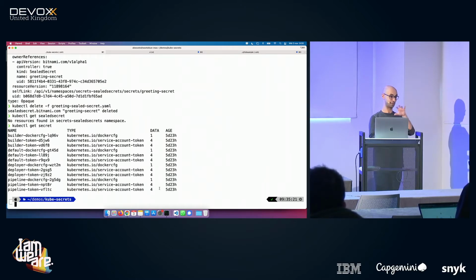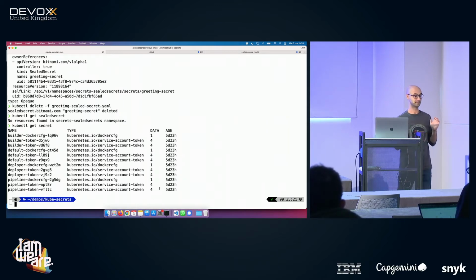And this is thanks to this owner reference. So when you create a sealed secret, there's a tight life cycle between the sealed secret and the secret itself. So if you delete the sealed secret, you're also deleting the secret. Are there any questions?